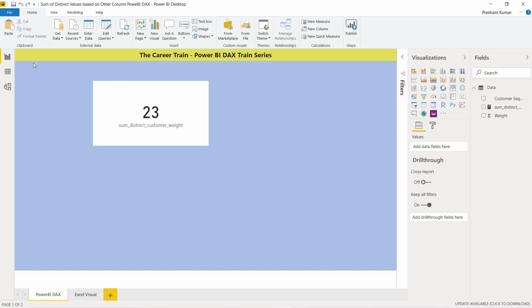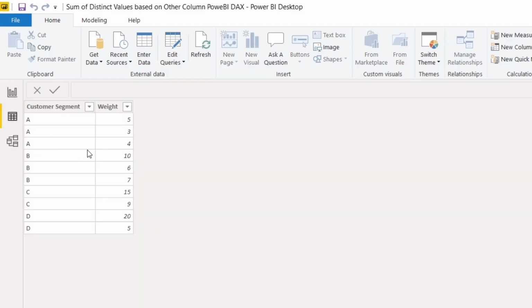Alright. Now let's say if I want to add the maximum value corresponding to each category of customer segment. By that I mean, let's say I want to add maximum value of A, that is 5, plus for B it is 10, for C it is 15, and for D it is 20. I want to add all these values. How to do that? We are going to see that in next video.